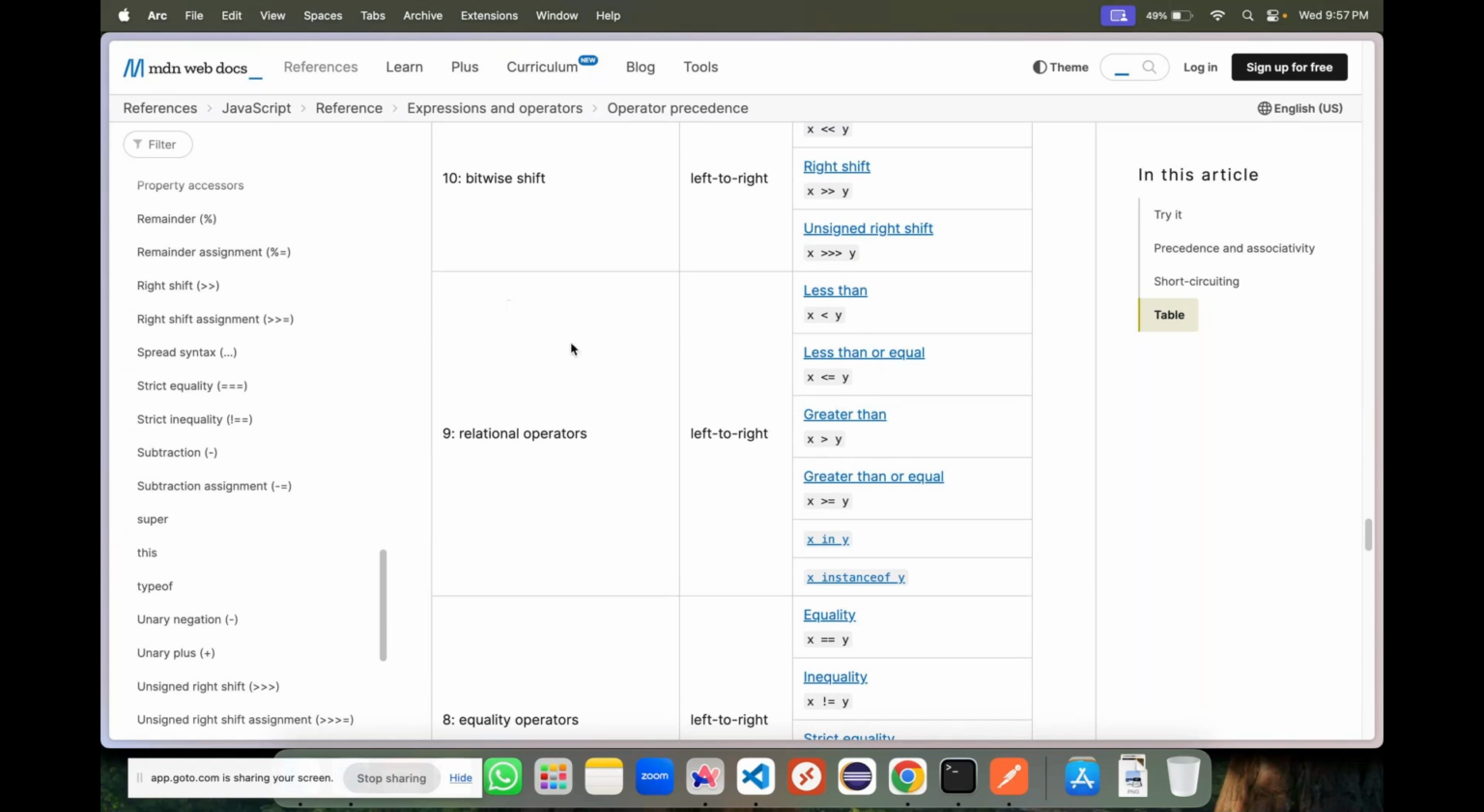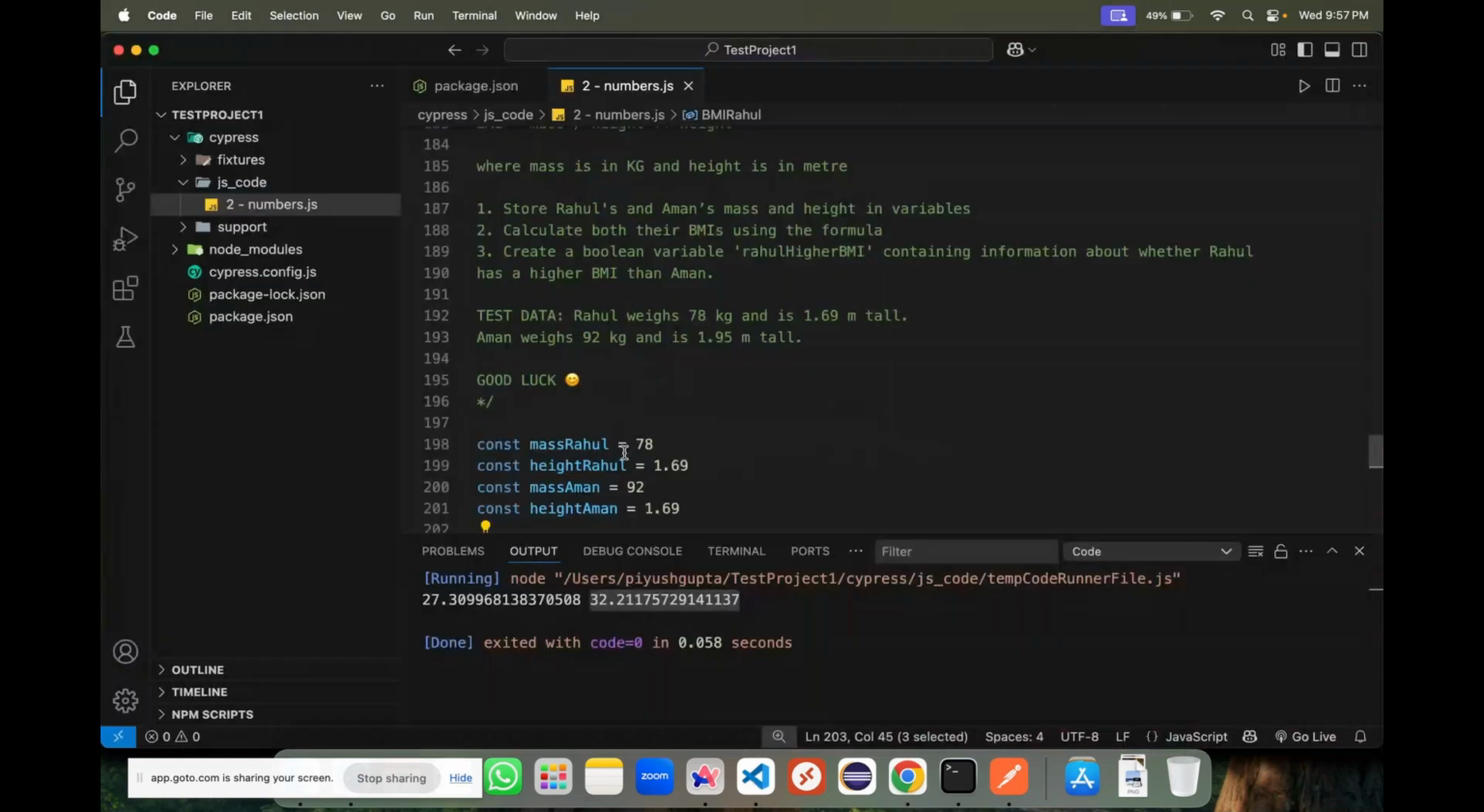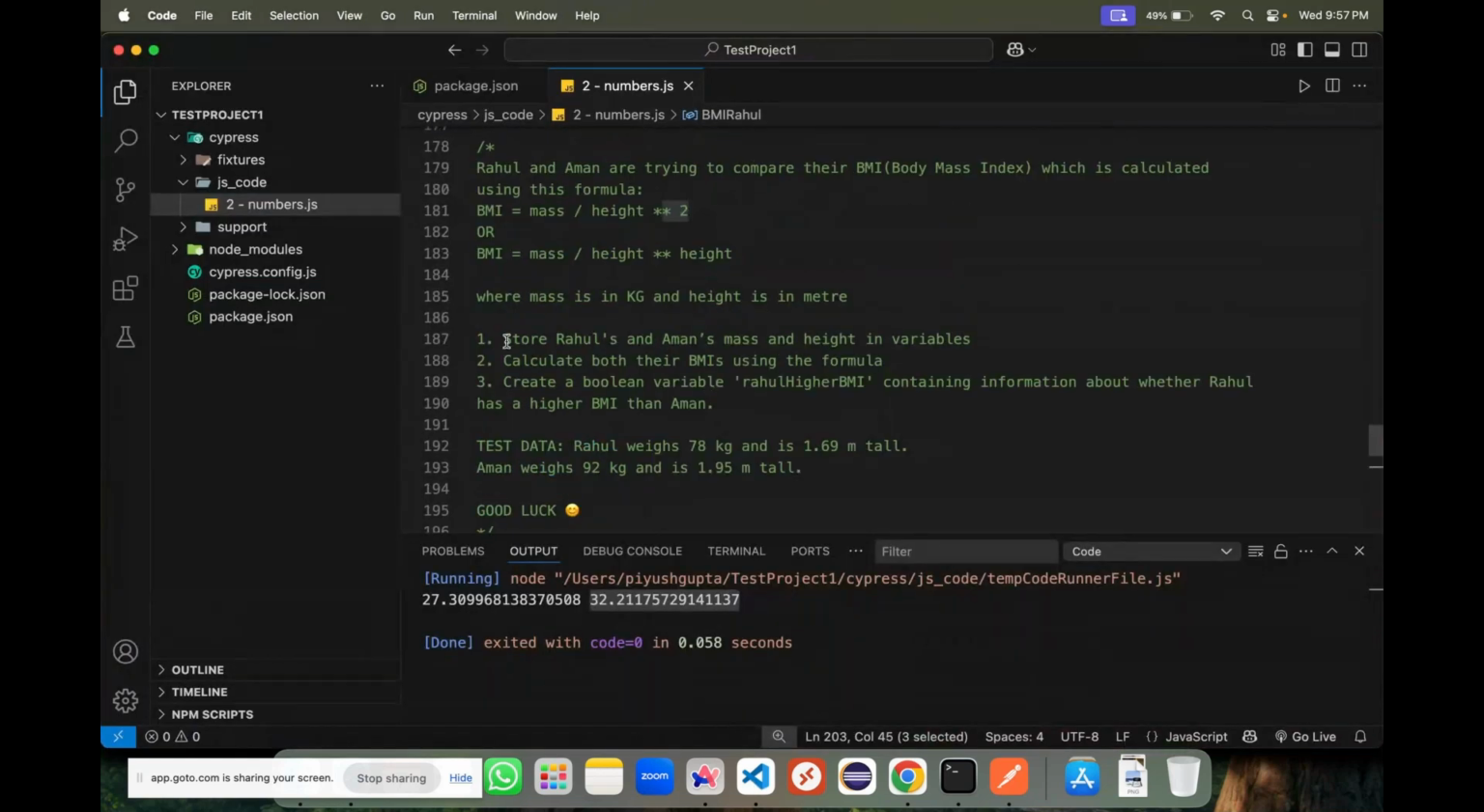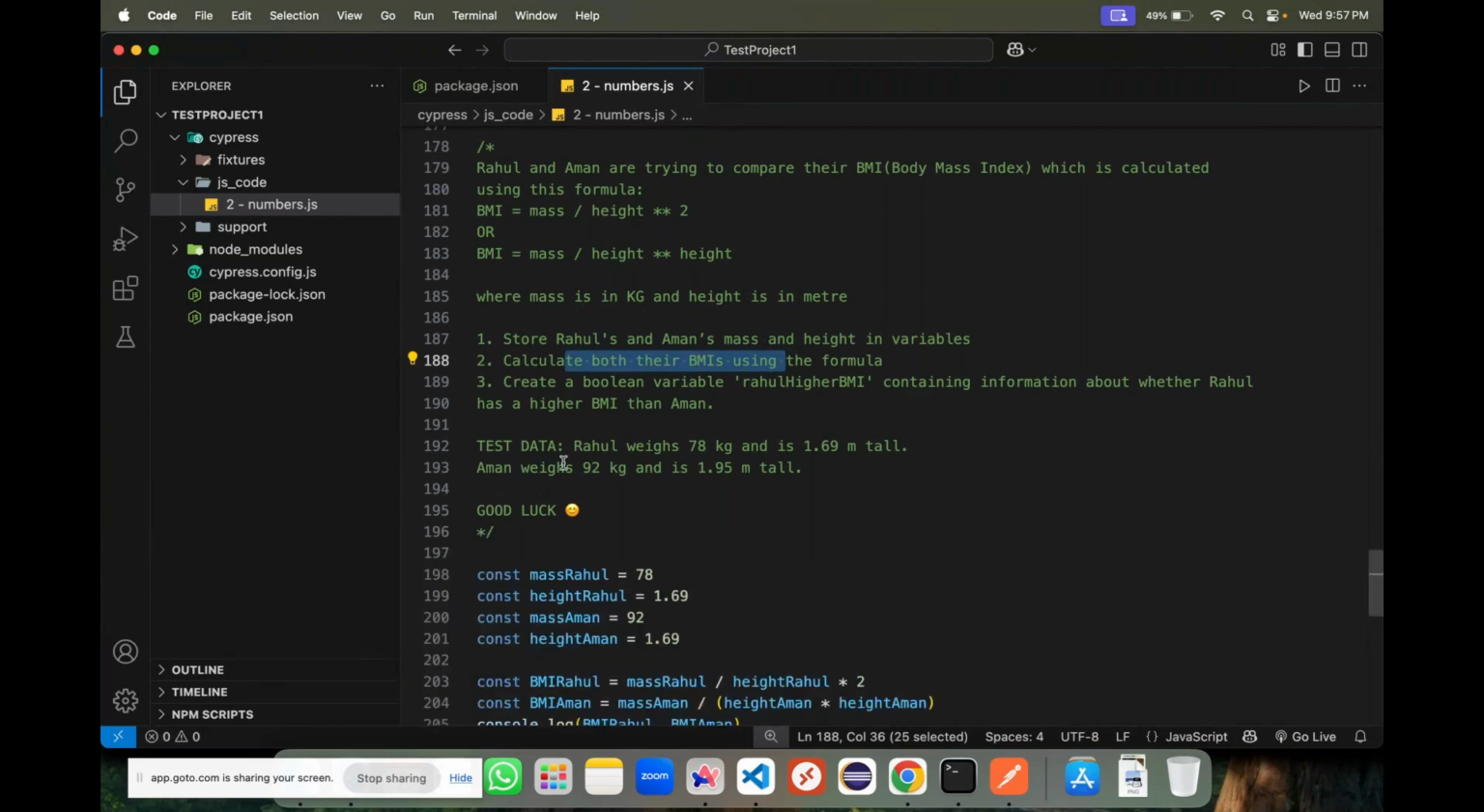Now, if we come back to our exercise, so this is something that we have done. So we have stored both of them. We have calculated both of their BMIs. I'll close this terminal. And then this is the third part of the exercise, which I want to do what? I want to create a Boolean variable, which is this one. And I want it to contain this information, whether Rahul's BMI is higher or Aman's BMI is higher.